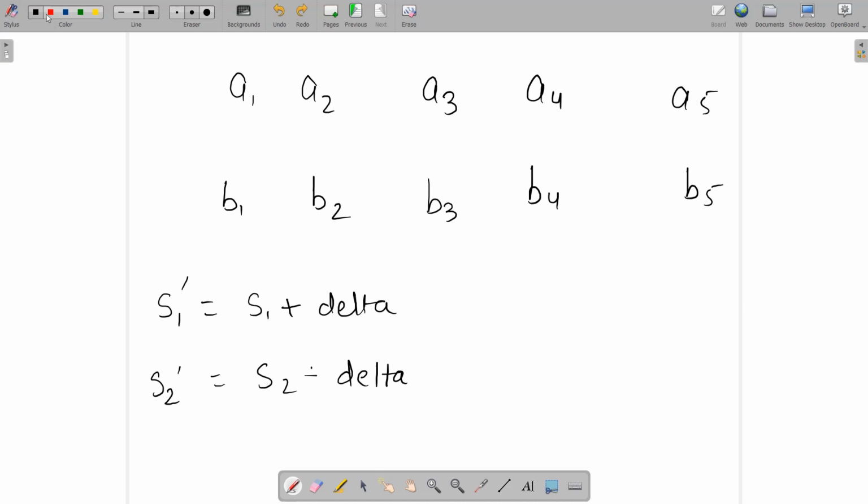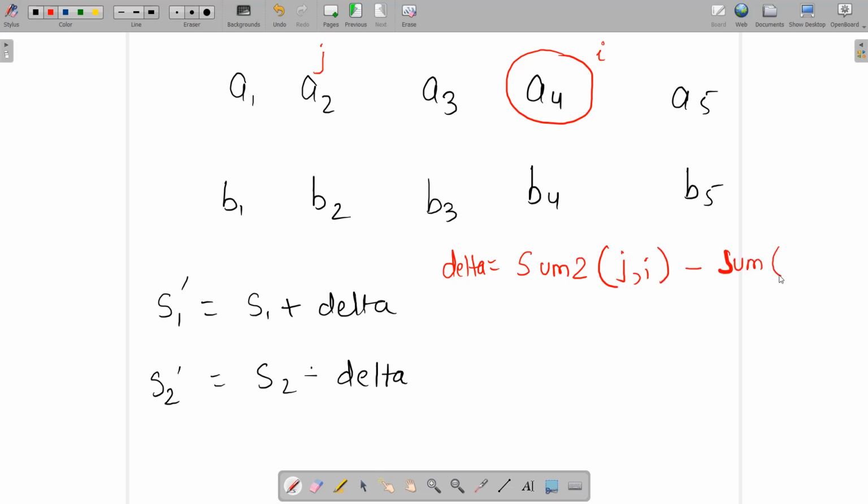So what I would do is try to fix one index, this i. Note that you would be fixing each index and then you will try to maximize your answer. So for the current position, let's say I am fixing this one. You need to find some suitable j such that the difference, which I am going to write as delta, is the sum in nums2 in the range j to i minus the sum in nums1 in the range from j to i.